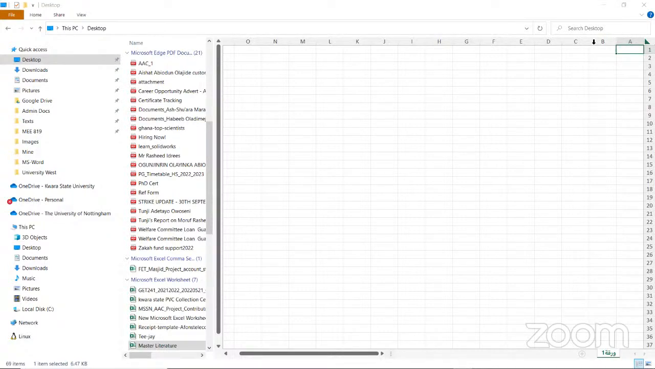So a typical master literature base would have the following headings. We'll have a serial number, so that I put 1, 2. For instance, I might have been reading maybe some 100 articles, maybe some 200 articles, before the end of my PhD.